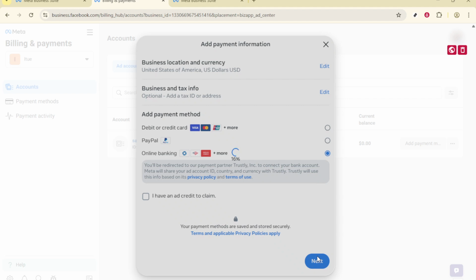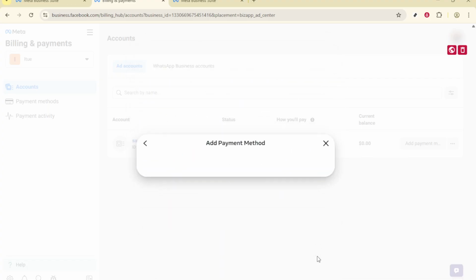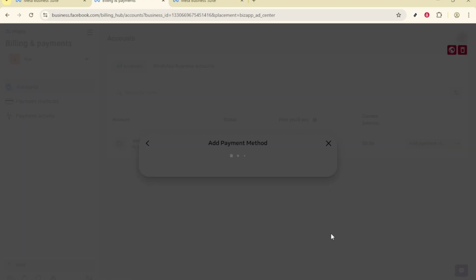Position your device's camera over the QR code displayed on your screen and wait for the app to recognize it. It's generally a quick and hassle-free process, provided your internet connection is stable. Once the QR code is scanned, follow any additional on-screen prompts in the GCash app to confirm and complete your payment. You'll usually be asked to double-check the transaction details and confirm the payment with a few taps. It's as simple as that.